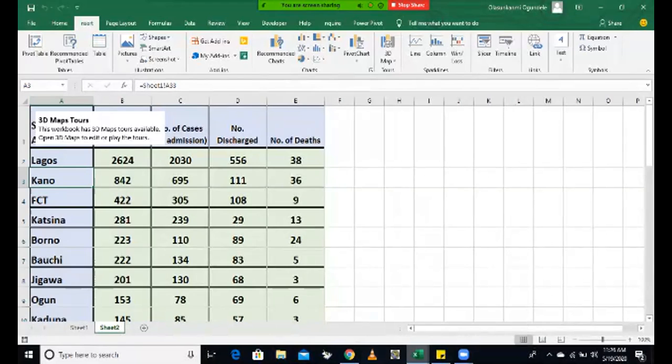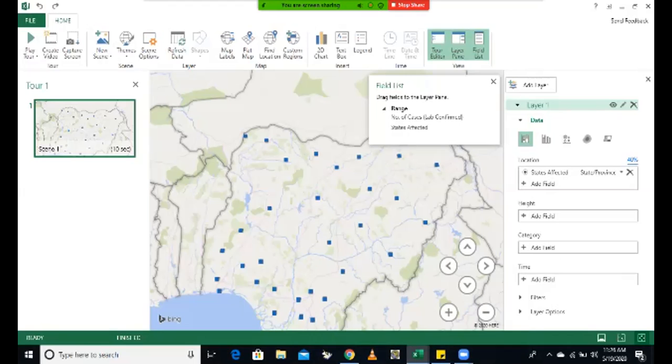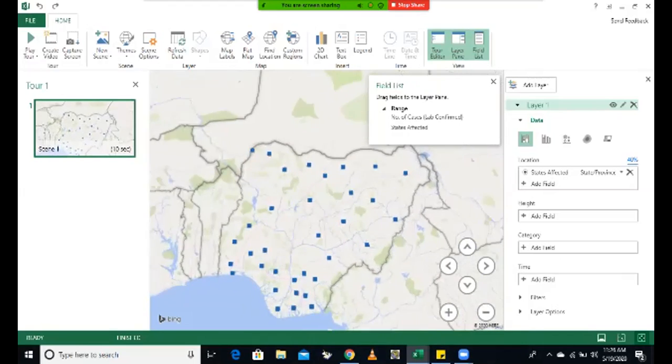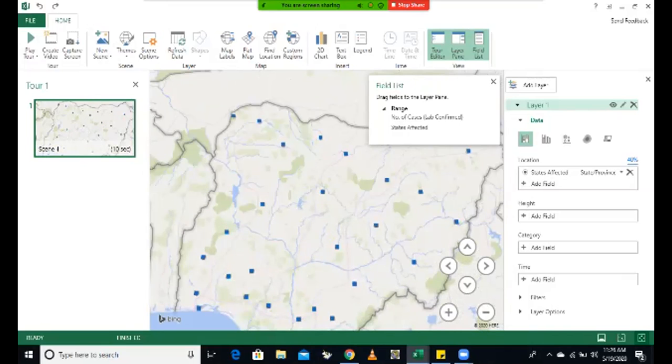I hope you get that now. So if it wants a location, once it's a location, Excel will do that. So all the states in Nigeria, I think Lagos should be around here. This is Lagos. We have here Osun State. I'm sure this is Ogun State where I'm from.